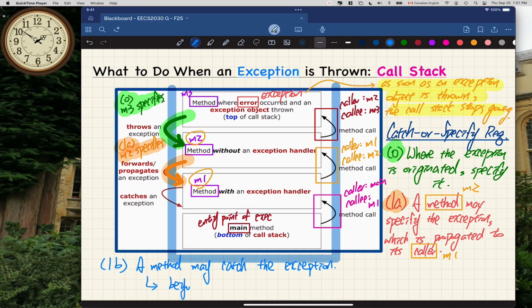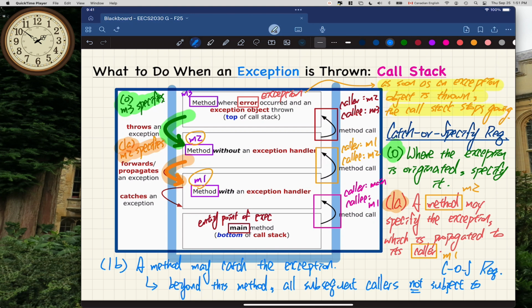Beyond this method, all subsequent callers are not subject to the catch or specify requirements anymore. Okay, that's very important. And so the method that we're talking about right now is M1.